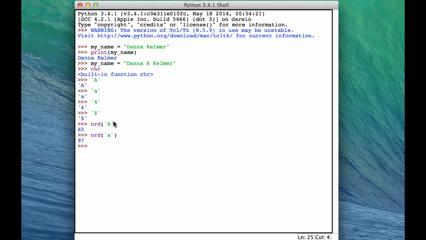Now maybe we want to go the other way around. Let's say that we have the number 97 and we're wondering what character that corresponds to. So to do that, we can take the character function and we would send it 97. And we see that we get the lowercase a.